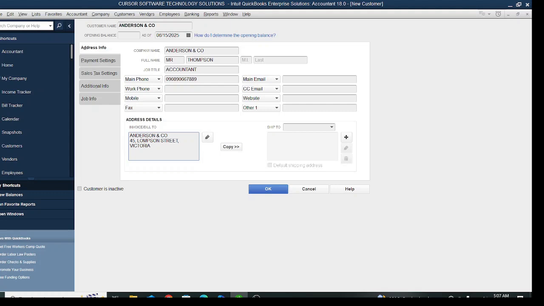Victoria Island, Lagos. If this is the area of that particular company, you will enter it. This is where, if you look at it, ship to means the company has a different location where you normally render or deliver their goods to. That is the purpose of the ship to.